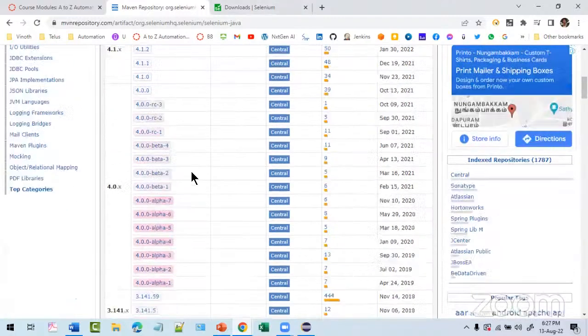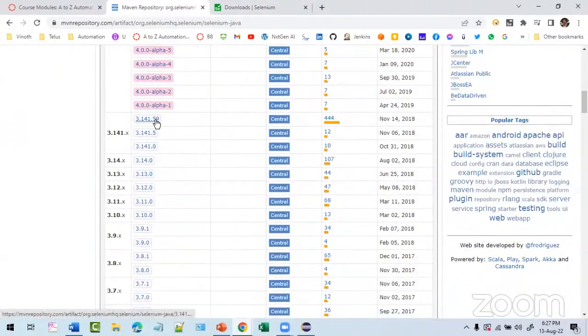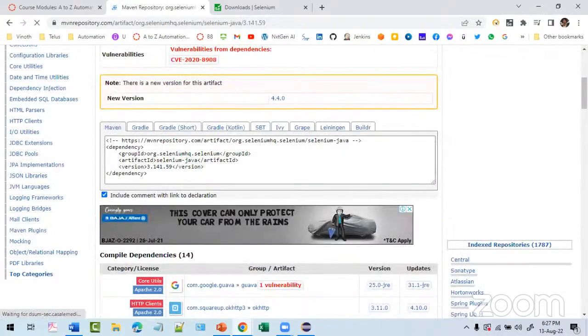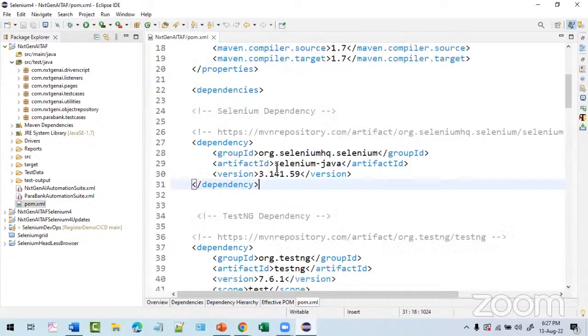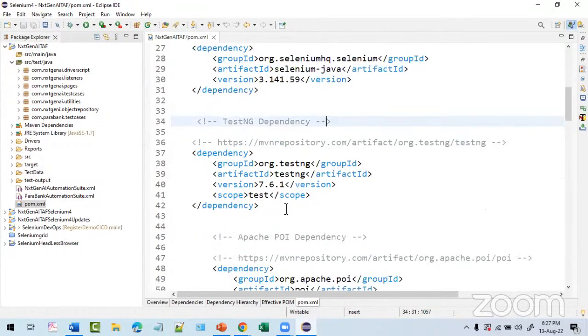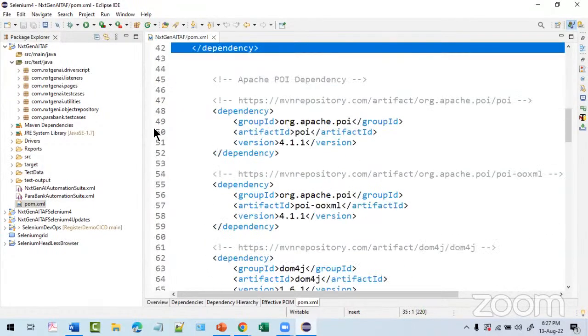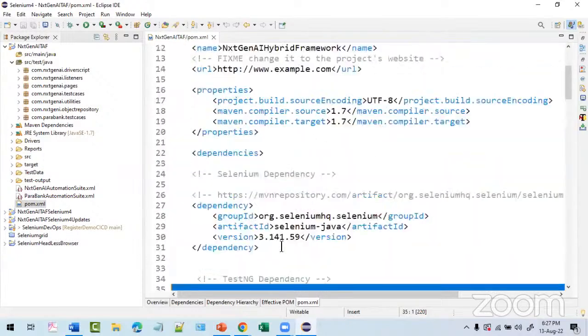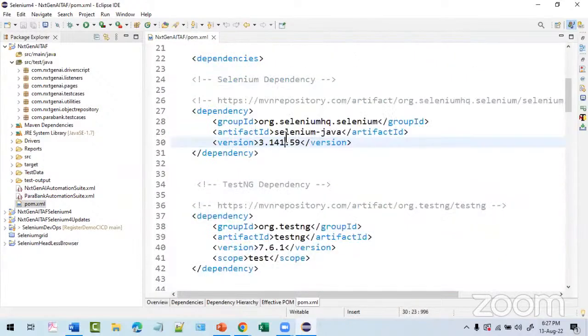So here, what is the older version? 3.141.59. So if you click on it, this one. So this is what I have mentioned here, 3.141.59, and latest TestNG, Excel and those stuff. For us, this is very important. With this setup, just imagine you are working in an automation team which is still using 3.14. It may be a maintenance project or whatever be the project. So let me execute and show you the script.